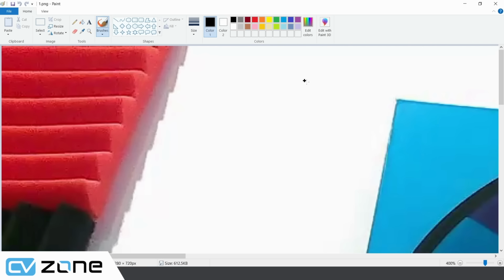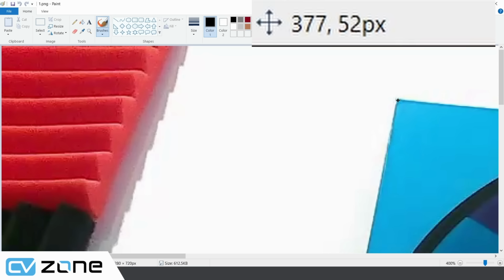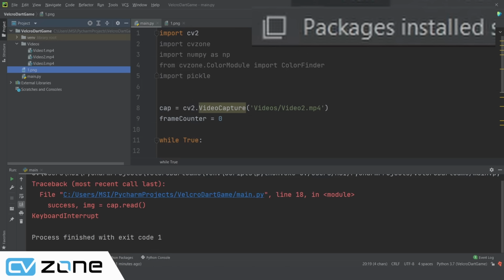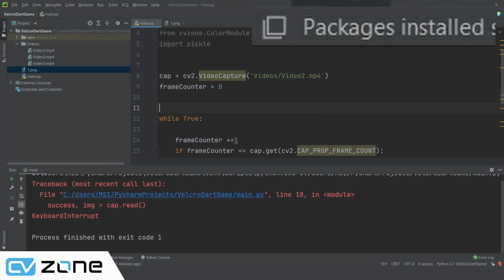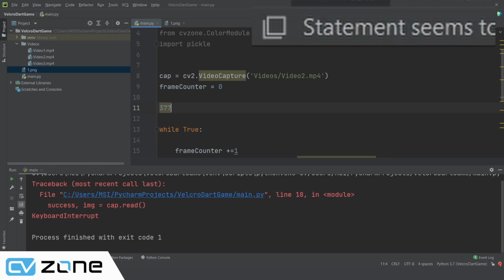So let's just look at the points. If you look here, when I point it to the corner, you can see at the bottom left corner, it will give you the pixel value. Right now it is saying 377 and 52. So I'm going to write that down: 377 and 52. That is my first point.